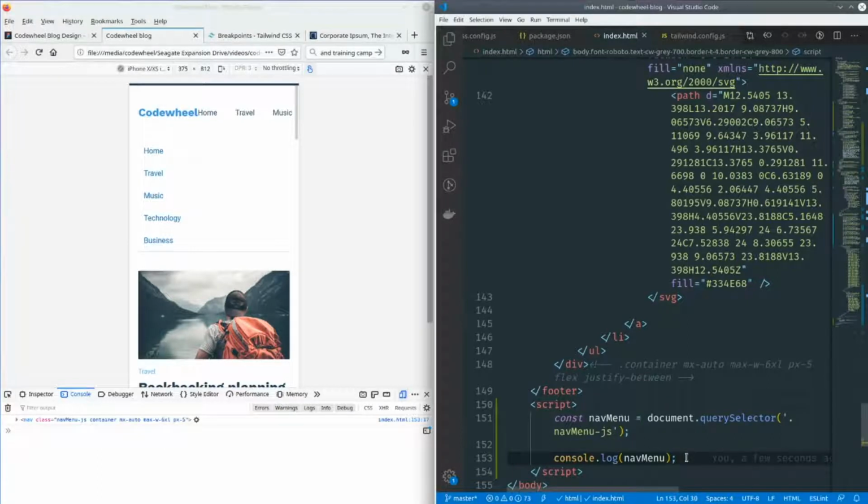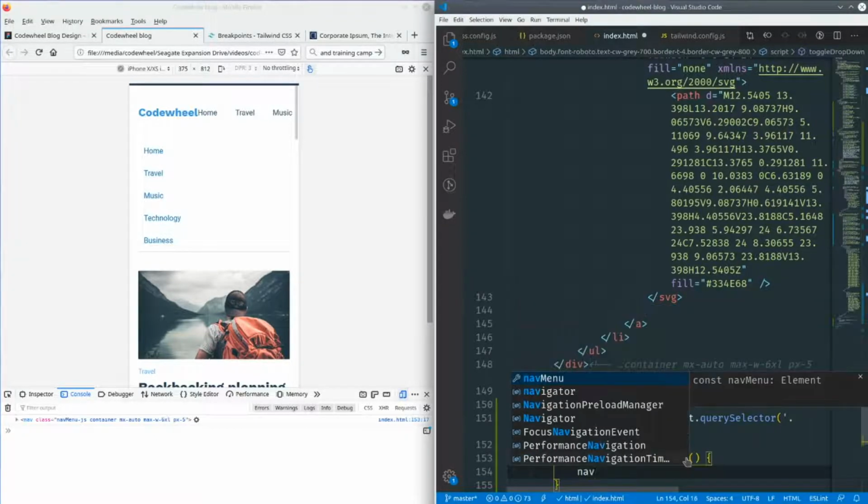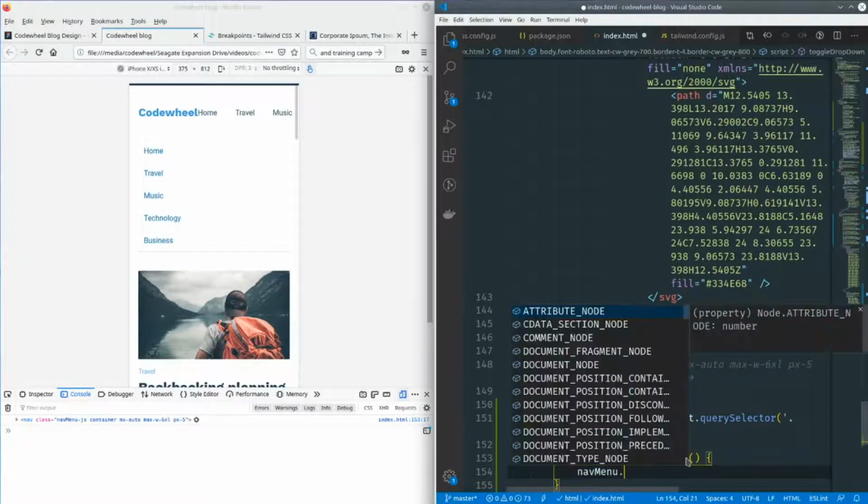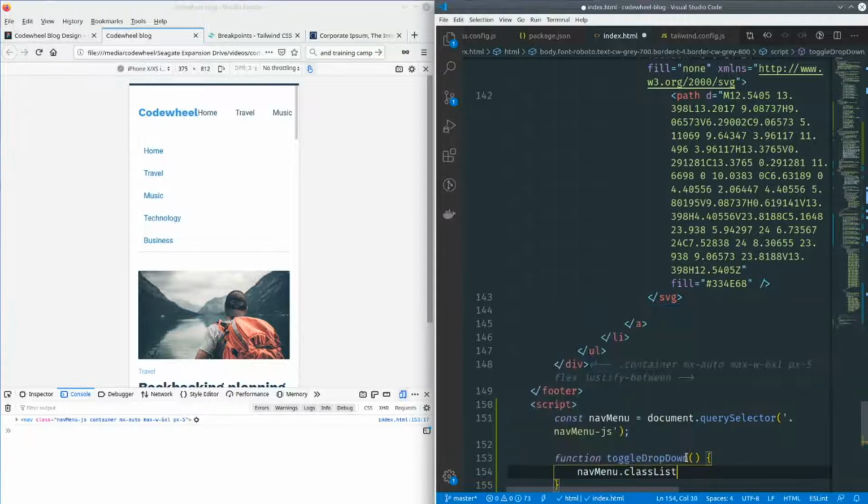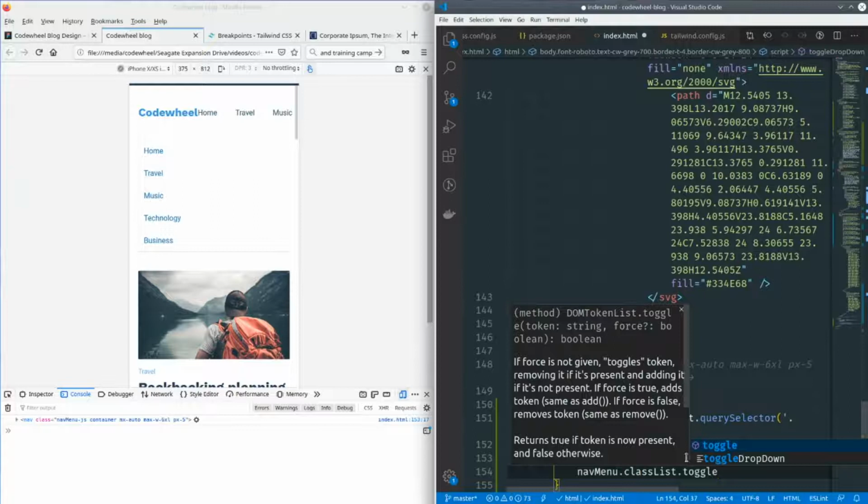Okay, let's create a function that will toggle it. So let's call this function toggleDropDown. That's self-explanatory, so we know straight away. And then do a parameter, we don't need any. And let's say navMenu dot classList toggle hidden.